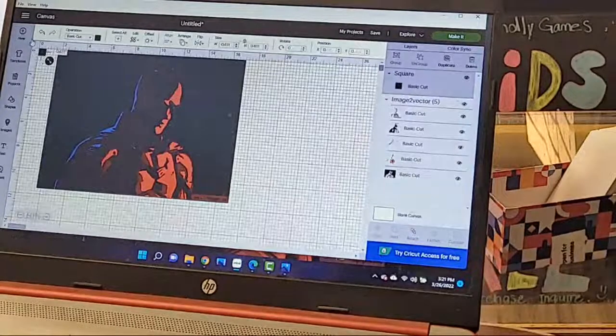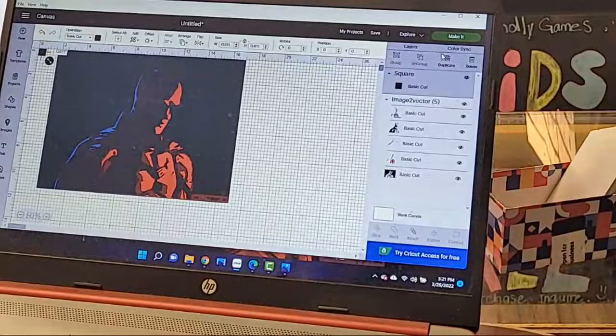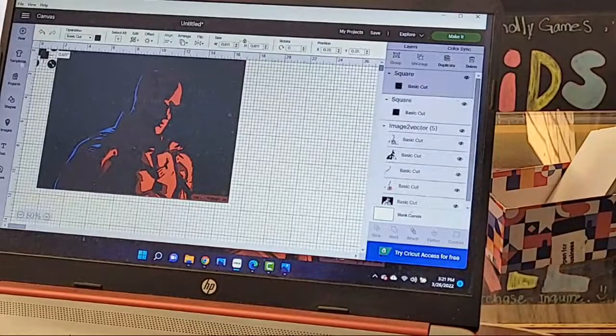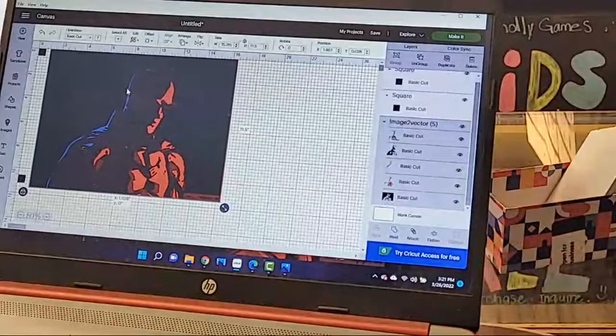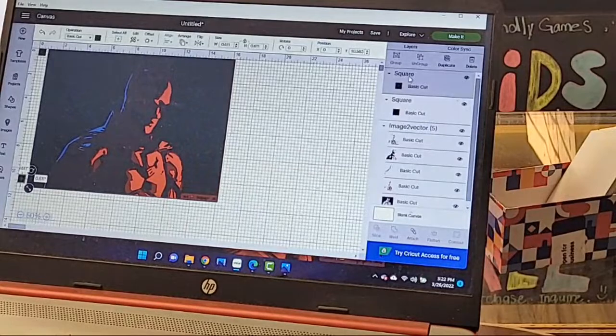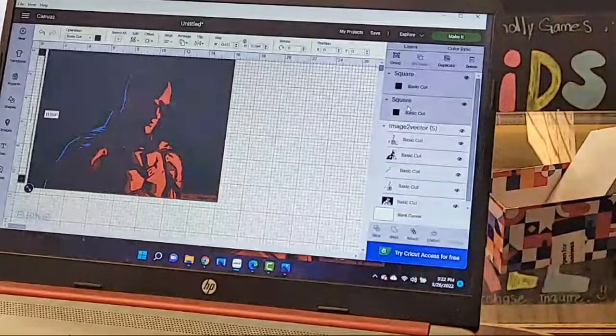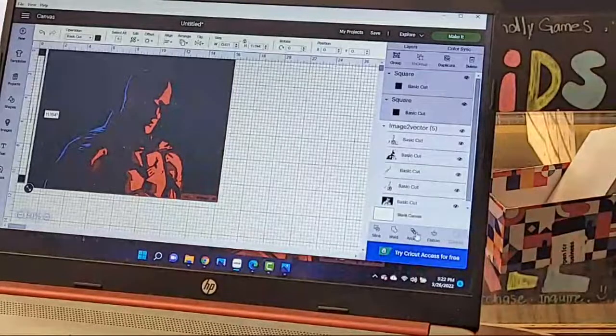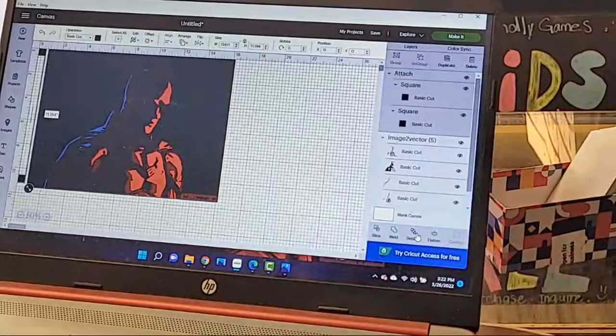And I'm going to put it right up here in the corner, and then I'm going to duplicate that square, okay? Place that square closer to this side of the image. Now that I have that, I'm going to take my image, scoot it a little closer to my squares, all right? Over on my right-hand bar, I'm going to highlight both of my squares. Attach them, so now they're an attached unit.